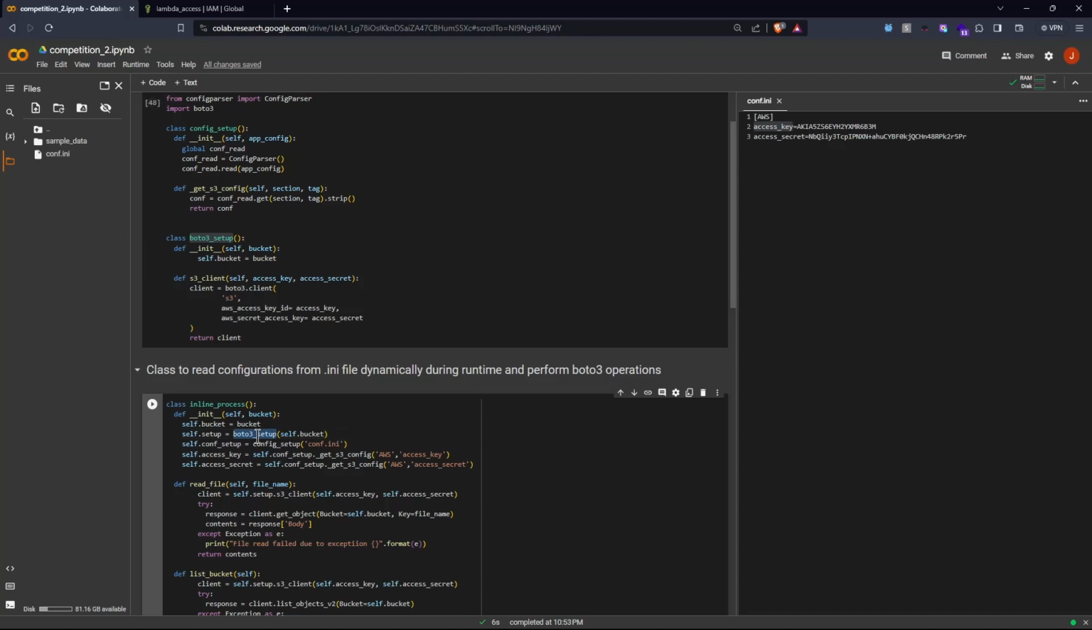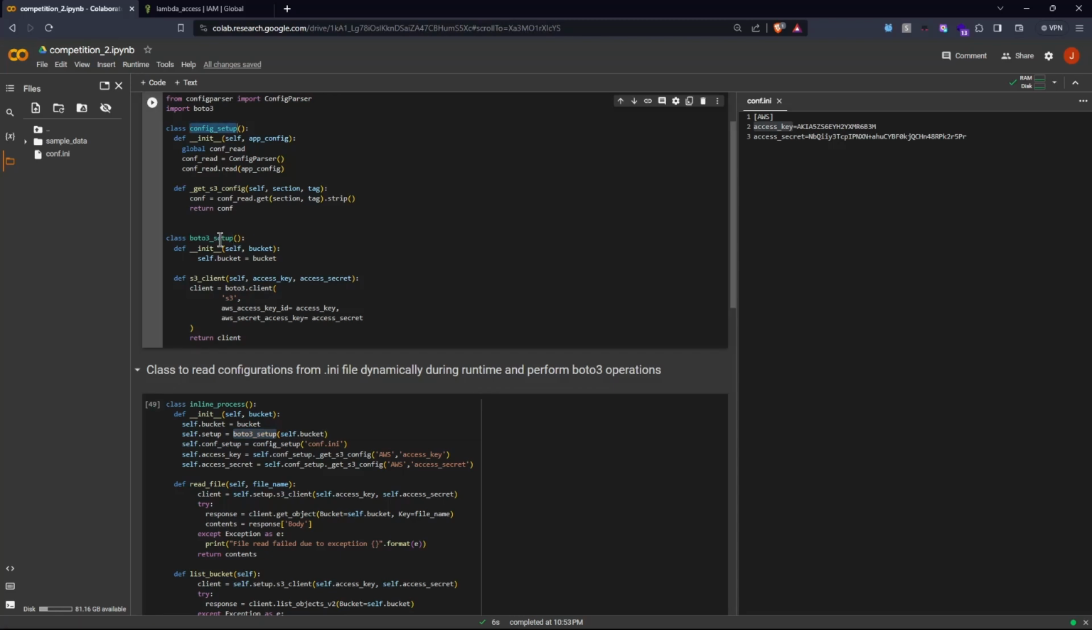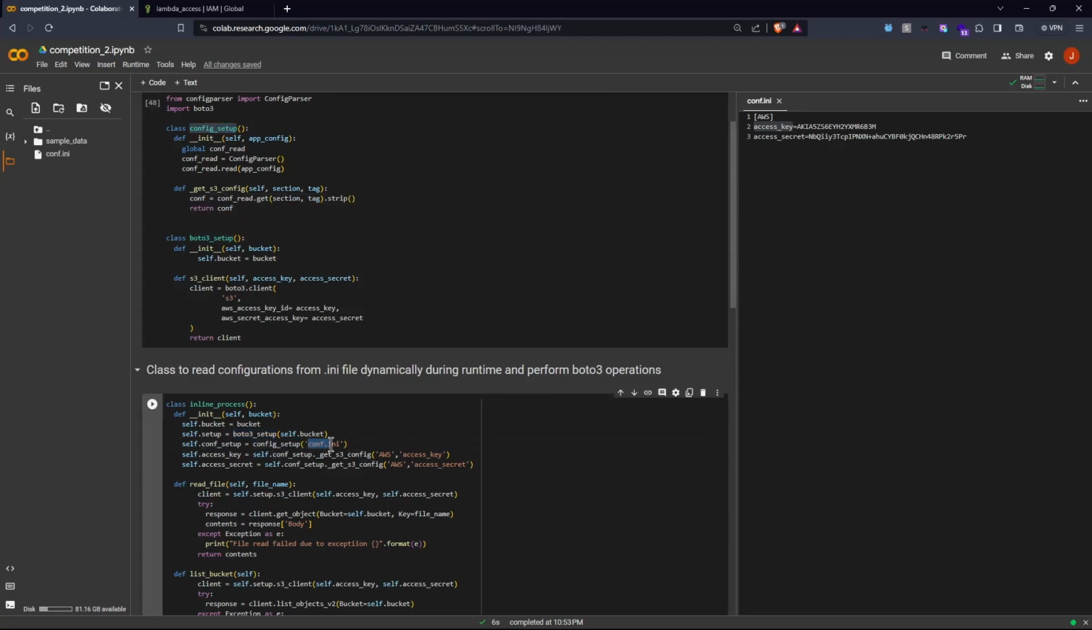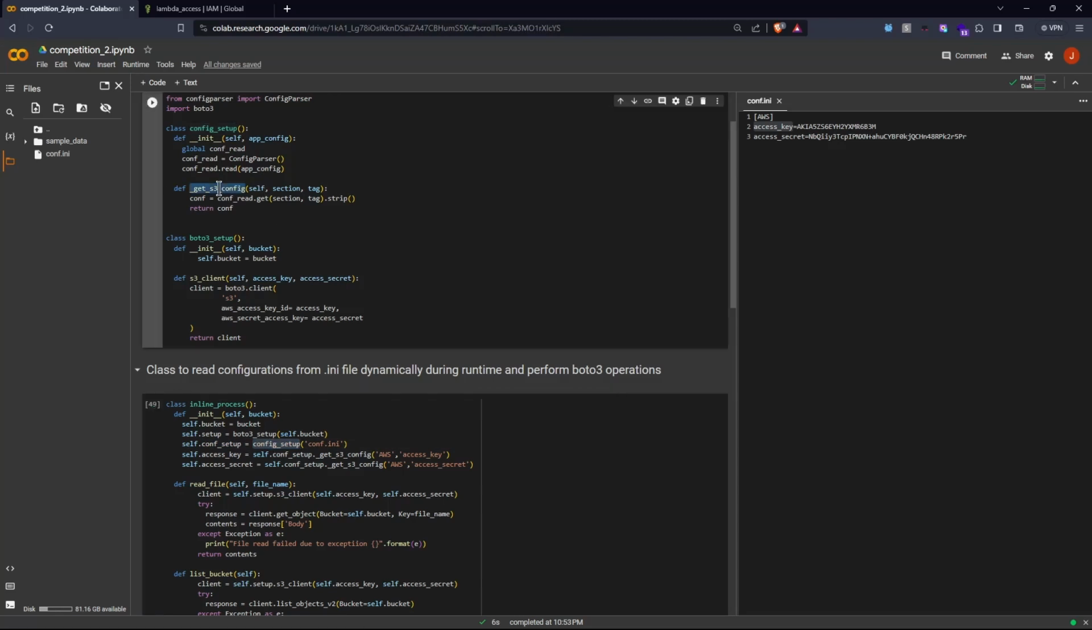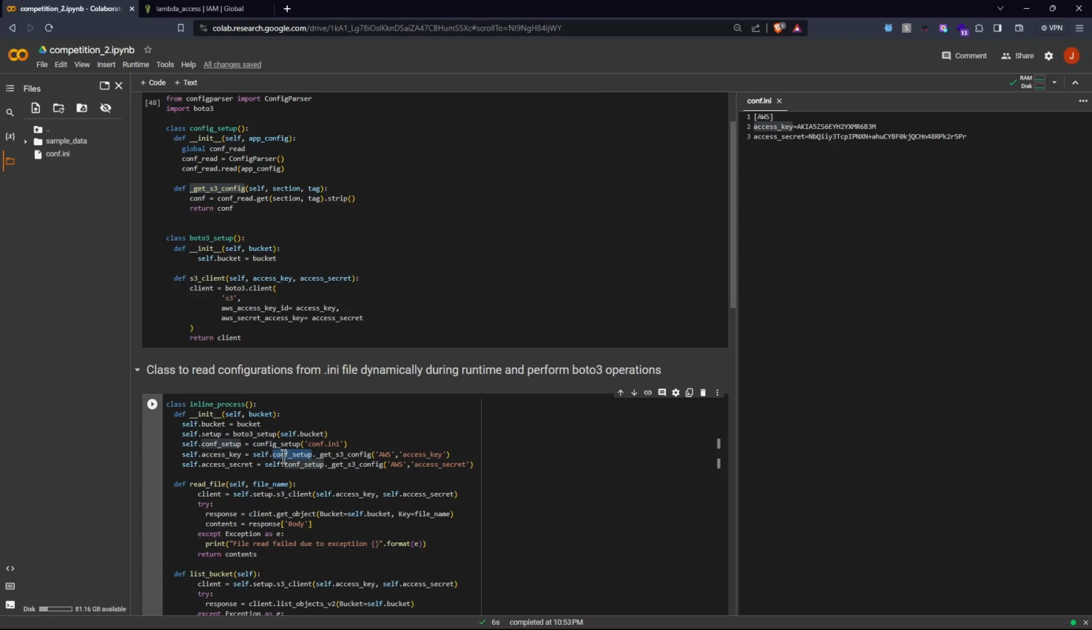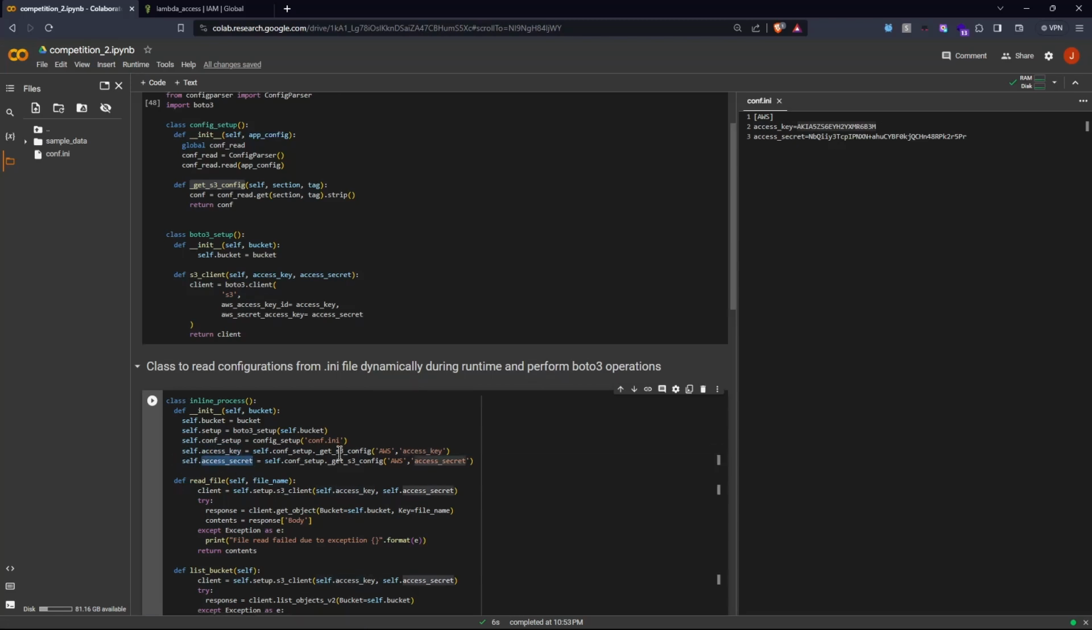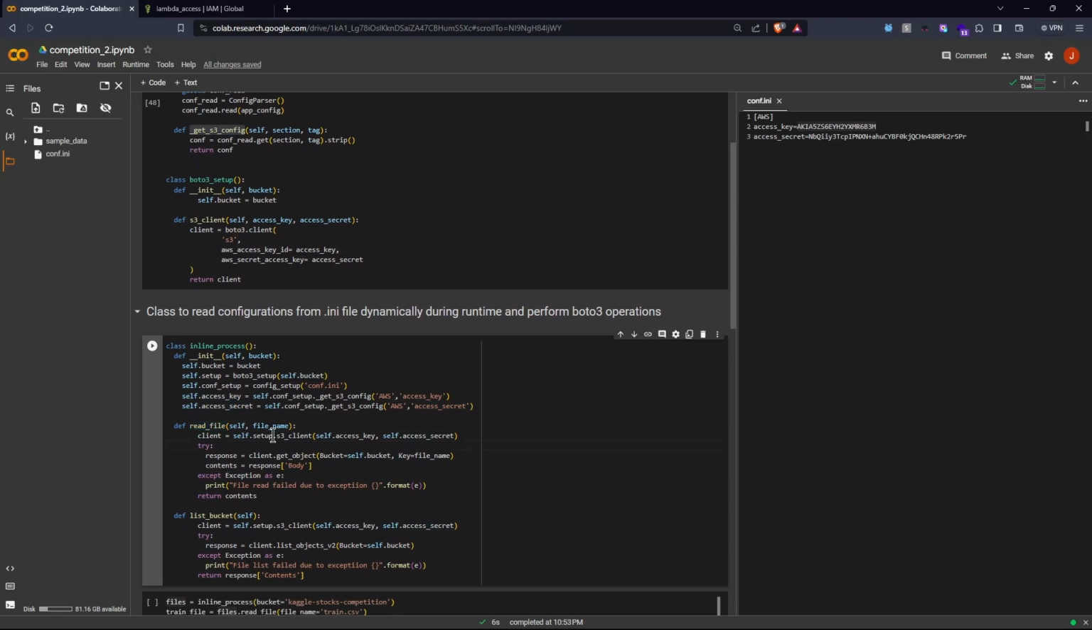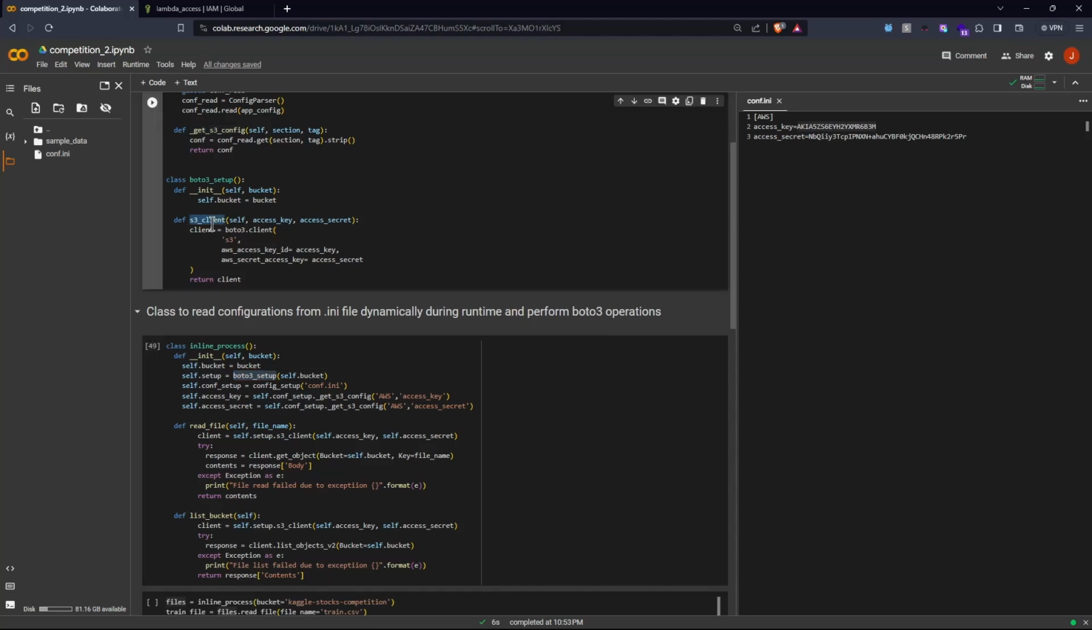With this Boto3 setup, I'm calling the config setup after the Boto3 setup call, which will take the file name where our configurations reside. This is a class which will have our get s3 config method. On top of the config setup, I'm calling get s3 config with the section and the tag. This will return the values of this key and the secret into these variables, access key and access secret, and I'm passing these two variables into the read file method, which is nothing but the setup, our Boto3 setup, which has our s3 client.